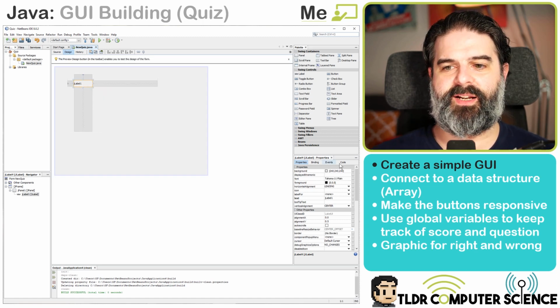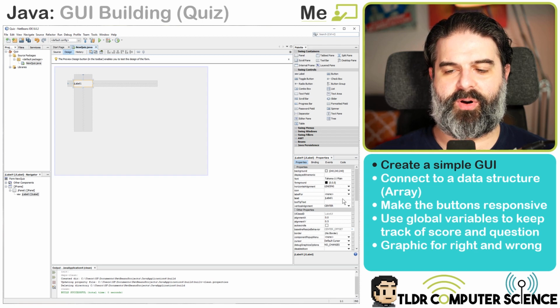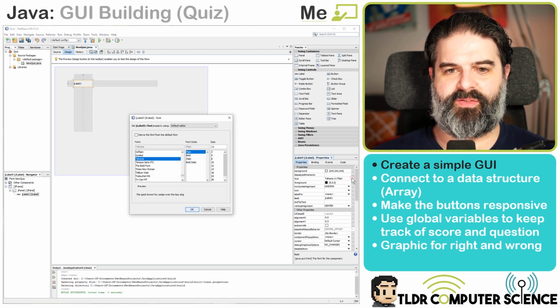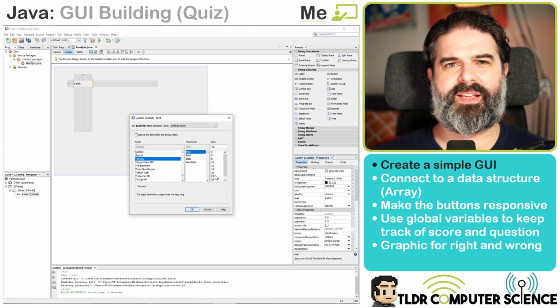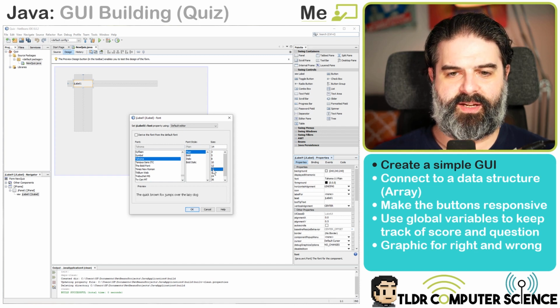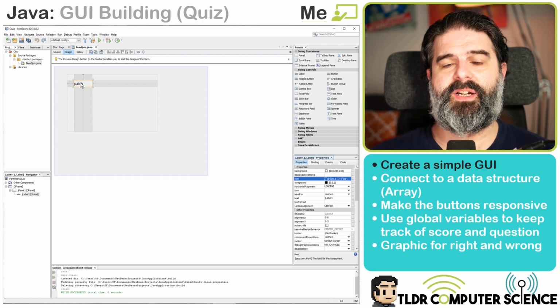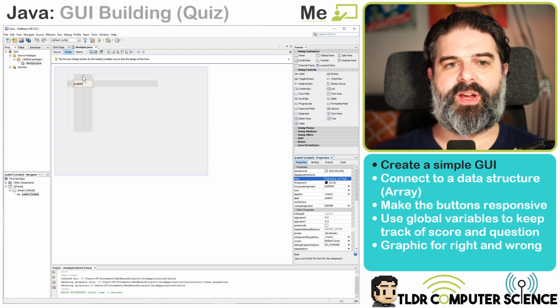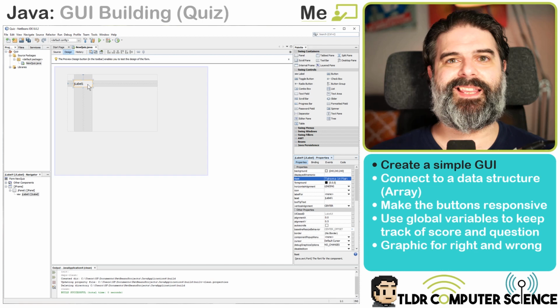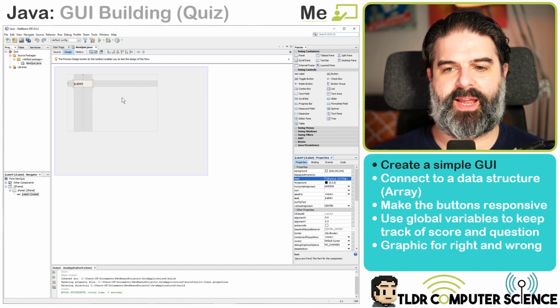I might tweak it a little bit because over here, in the properties, I'm going to change the size from 11, maybe make that slightly larger so people can see, to 14. I'm not going to put the question in right now, because the questions for our quiz, which is what this is going to be, are going to come from this array that we're going to create later.